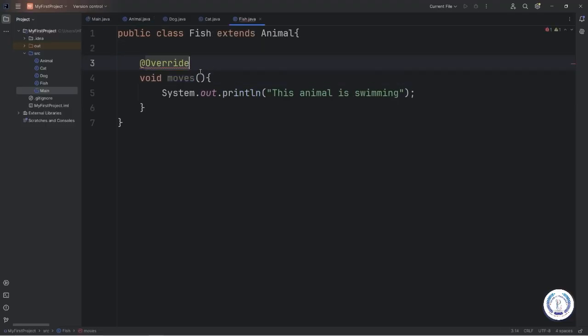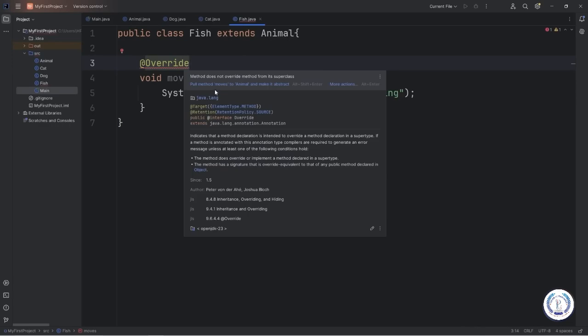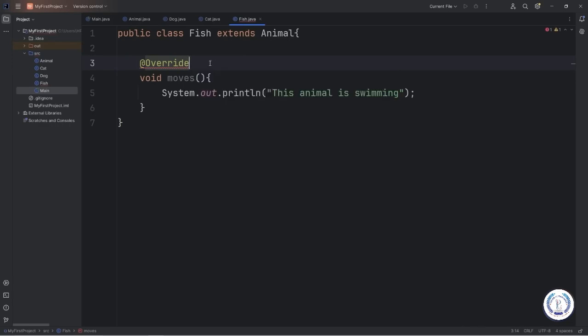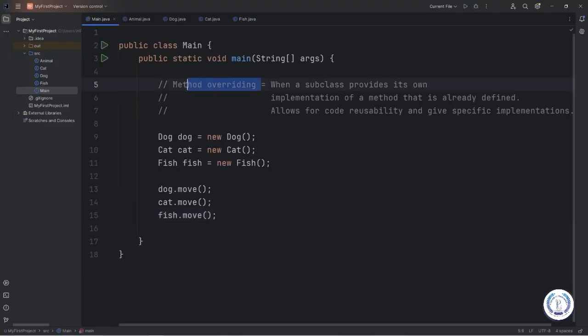Adding the @Override annotation provides a system of checks and balances when overriding a method. This error will go away once we actually are overriding a method. Alright everybody, so that is method overriding.